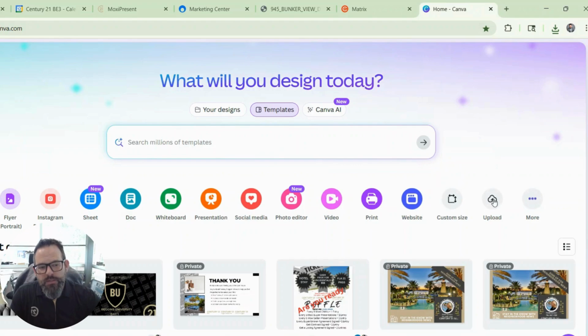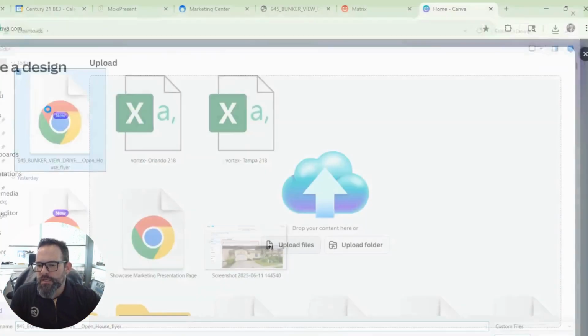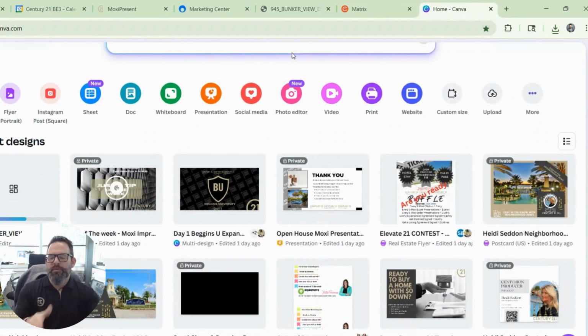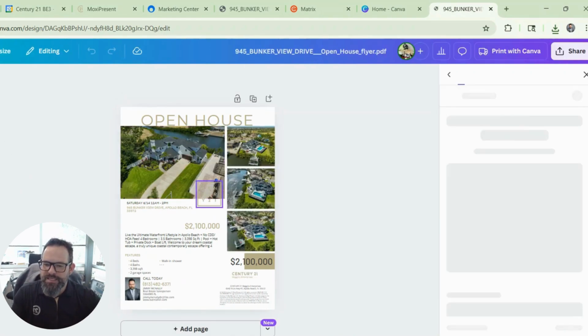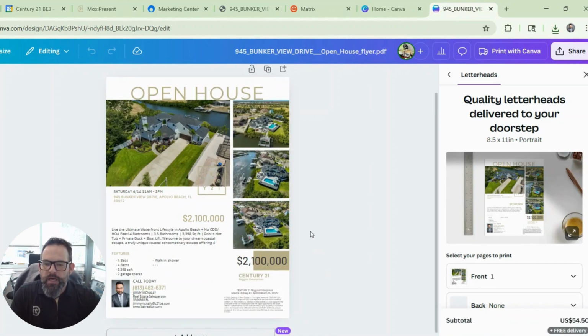All I'm going to do is come down here on the home page and upload media, choose the file, which is the open house here. This is going to pull up the PDF and bring it into a project for me. So you can see everything is already done the way that it was from Moxi Impress, but all I really want to do is add a QR code. To do that, this is going to be pretty cool.